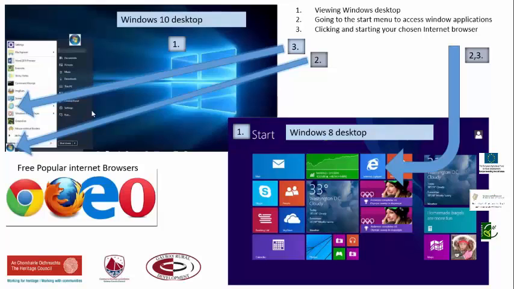So here we have a couple of examples of the kind of Windows desktop you may have on your PC. This one here is Windows 10. This would be a typical desktop for Windows 10, and this would be a typical desktop look for Windows 8. So I have a couple of numbered bullet points here. As you can see, number one is viewing Windows desktop. So this Windows 8 and this Windows 10 are marked as 1.